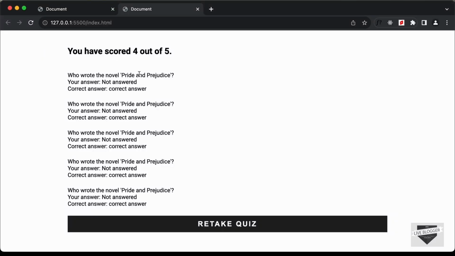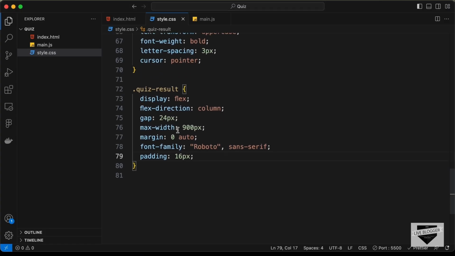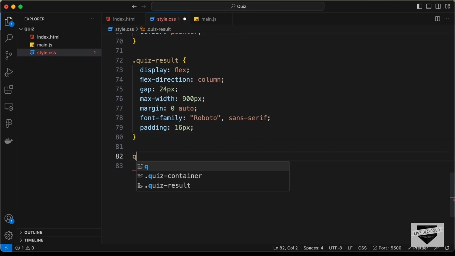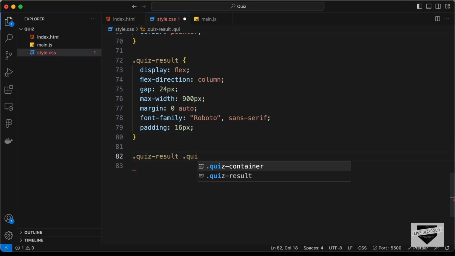Right now, let's target these question containers. So let's type quiz result question container.